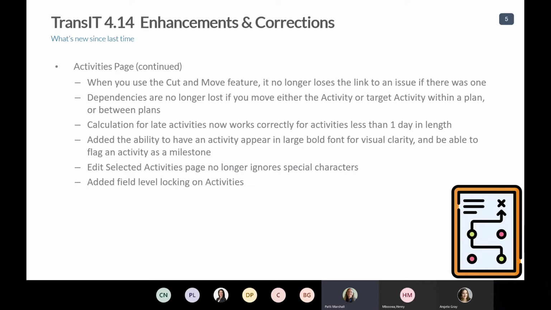Some bug fixes. It used to be that when you used the cut and that if you had a link to an issue, it lost that link and it now retains it. It also used to be when you cut and paste things around, or also copied them from one plan to another, that you lost any dependencies, and that's now been corrected. A couple clients asked us to look at the calculation for an overdue activity if it was within the same day. So originally, if today was the day that the activity was due, it showed as overdue at the beginning of the day.